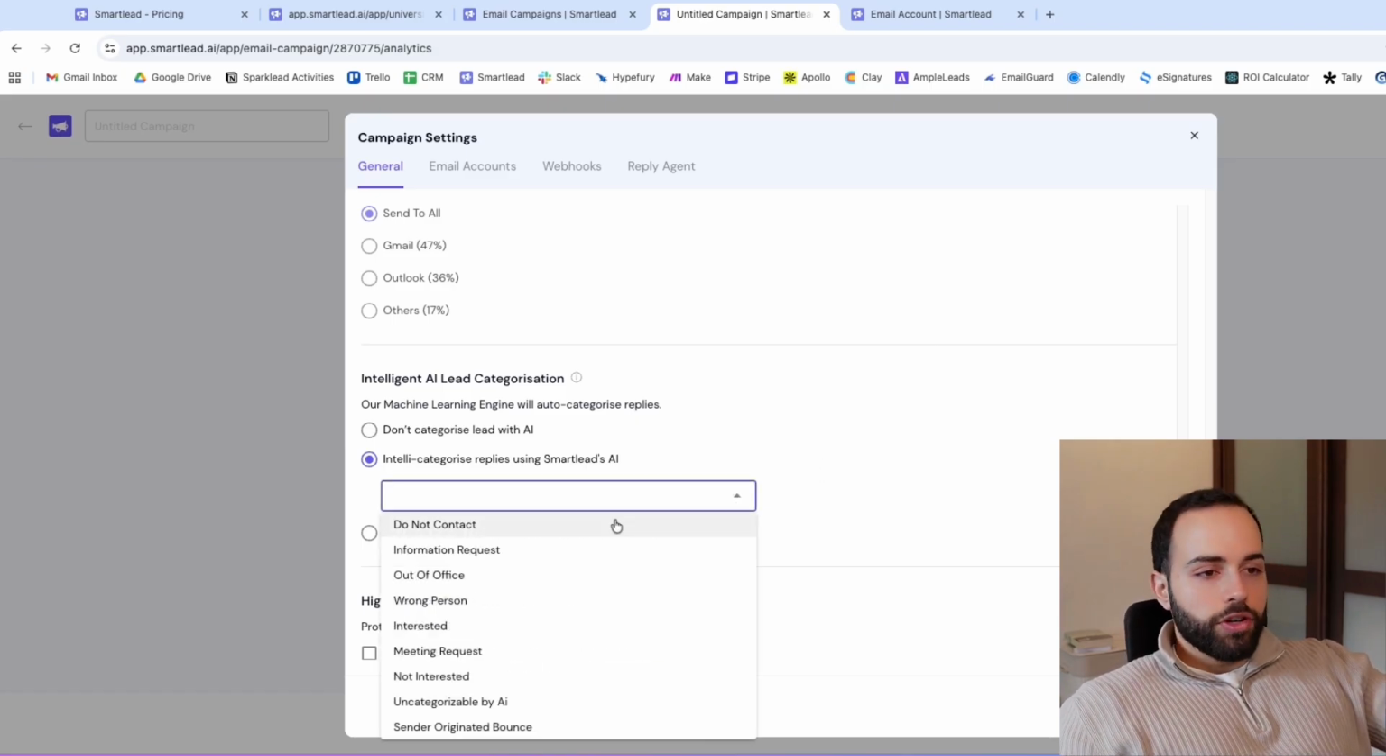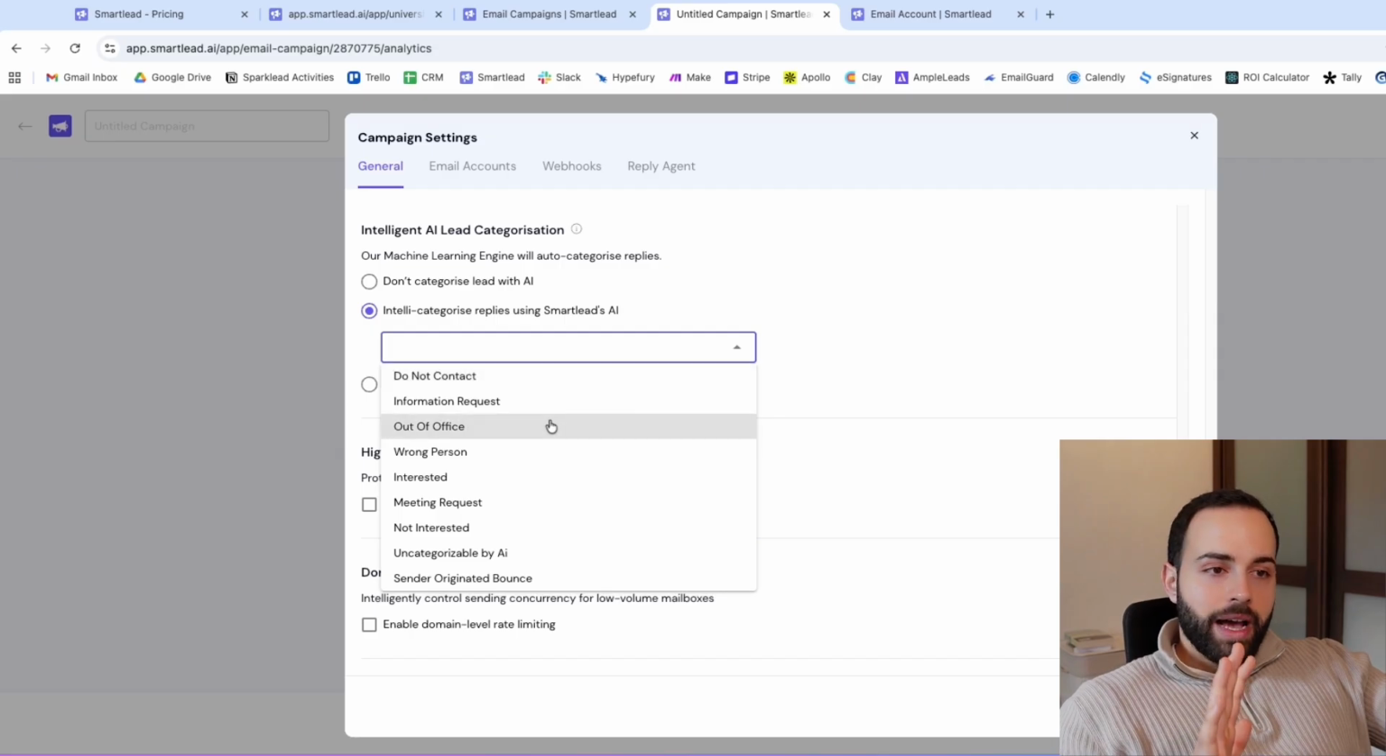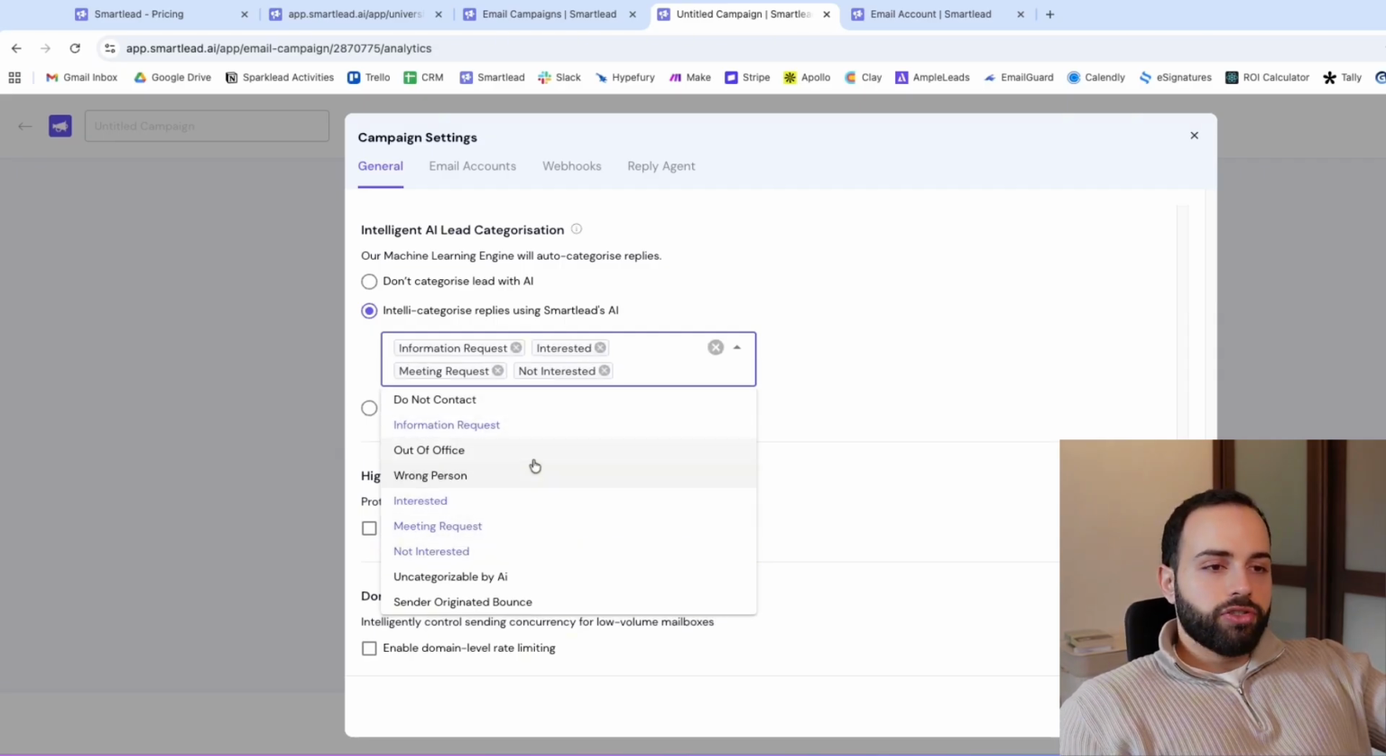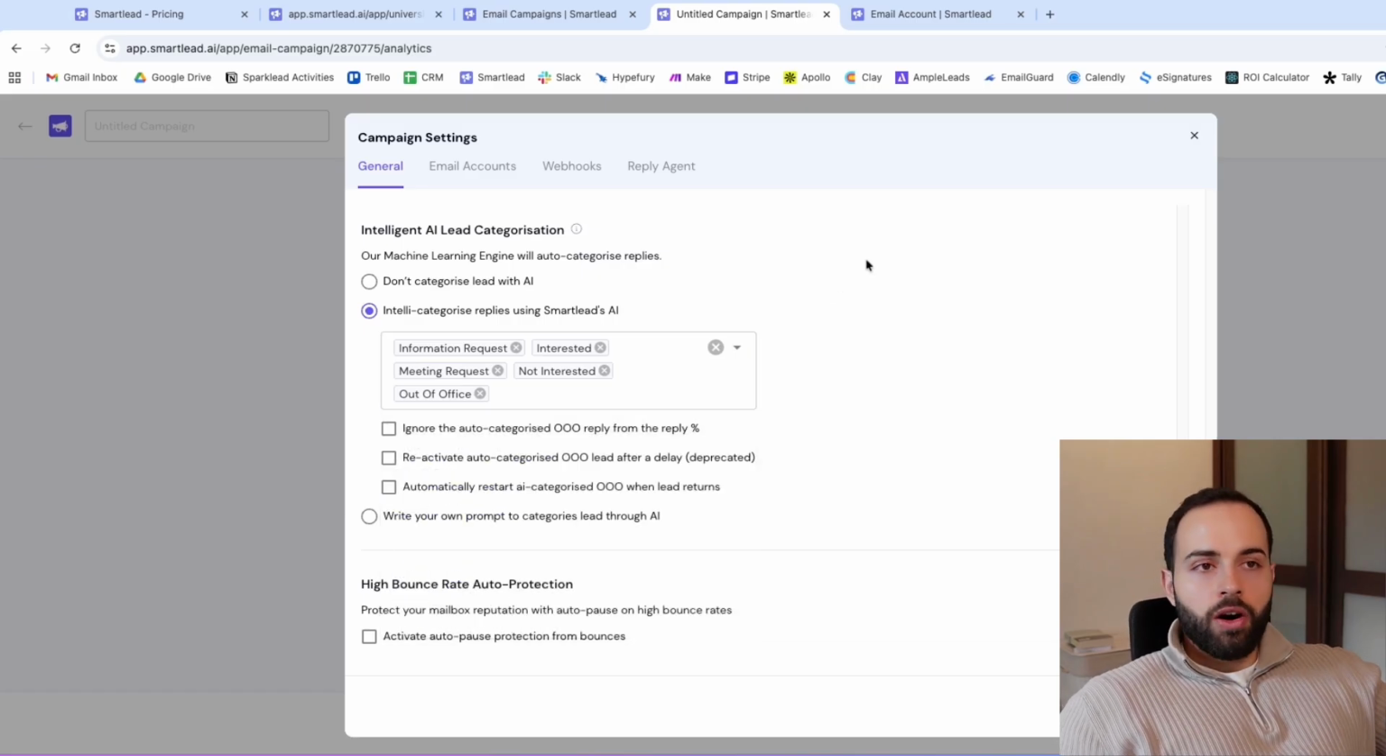So if you just open that up, you can select up to 5. So the ones that we usually select are information request, interested, meeting request, not interested, and out of office. Okay, so now all the replies that come in are going to be categorized through these 5 categories, basically.